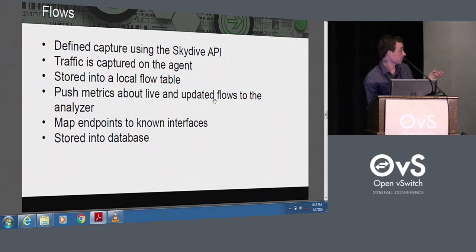So this is how a capture is actually done in Skydive. First you have to define a capture using the Skydive API. You specify a Gremlin query, which could match one node or a set of nodes. The agent is notified that a capture has to be done. It creates it using the appropriate probes, OVS or AF packets. When it creates or updates flows, if there is already a flow existing for this packet, it stores this into a local flow table, and it periodically sends those flows to the analyzer using protobuf over UDP.